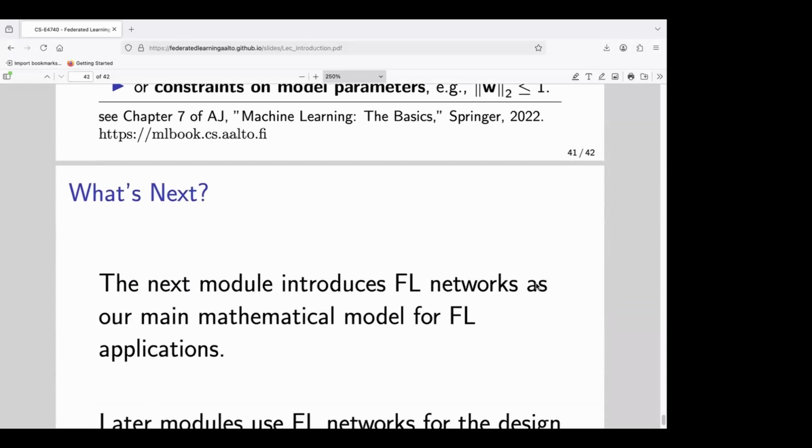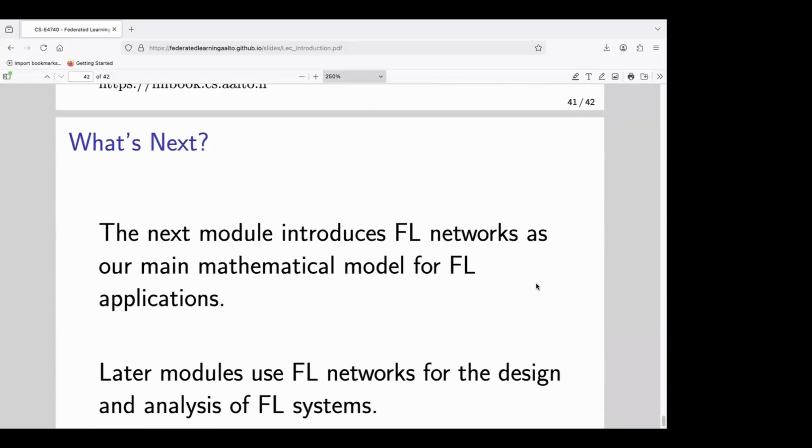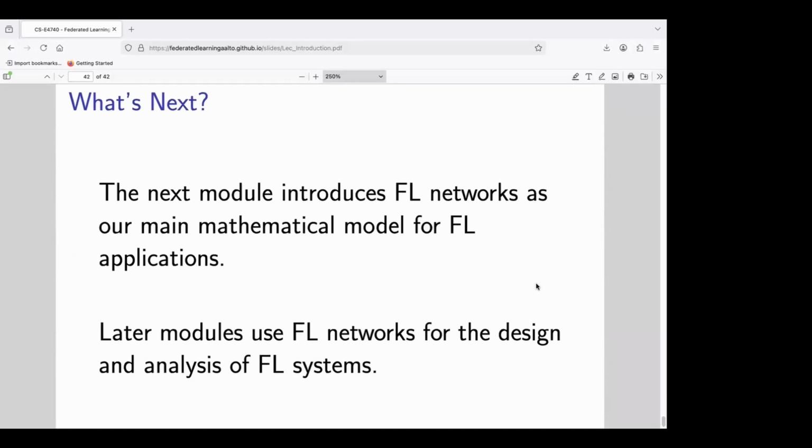Okay, and that's it, actually. That was a nice conclusion of today's lecture. So today we talked about the course logistics and schedule of all the activities. And finally, we started to talk about how to do machine learning, how to regularize machine learning.